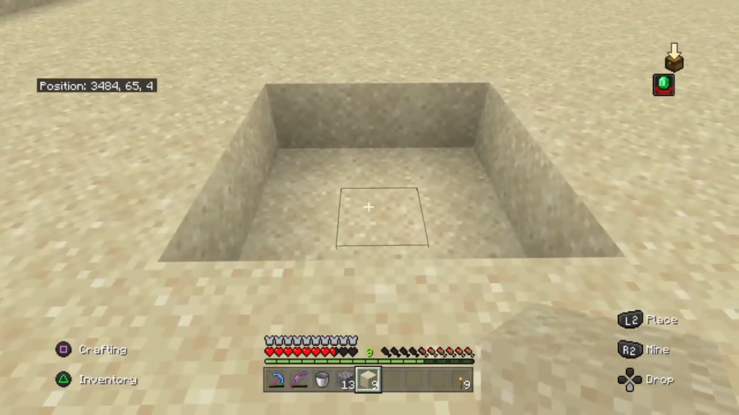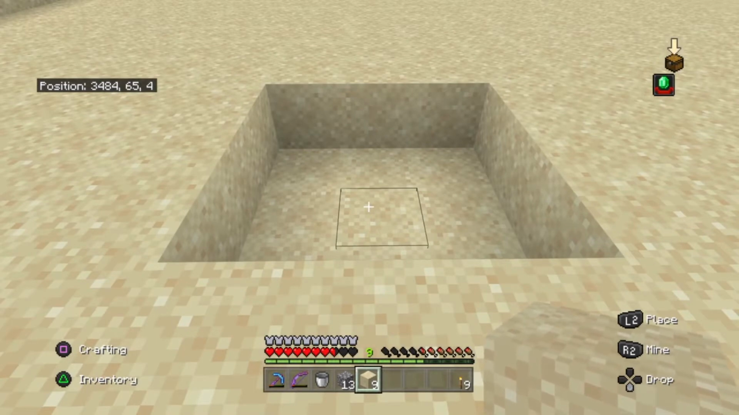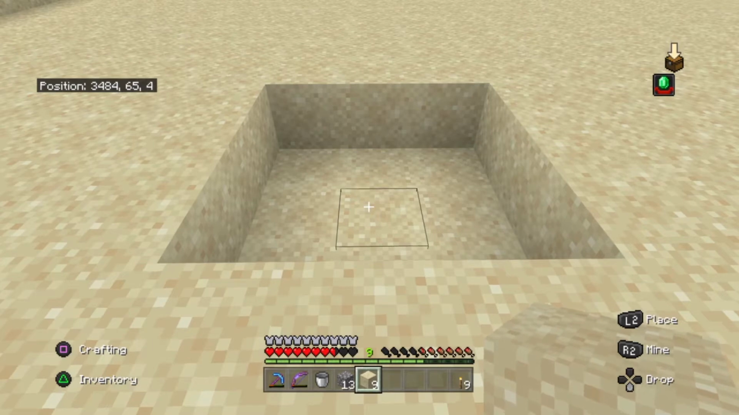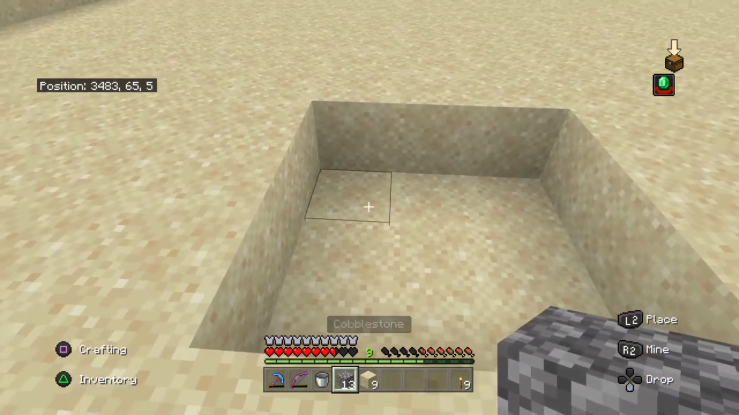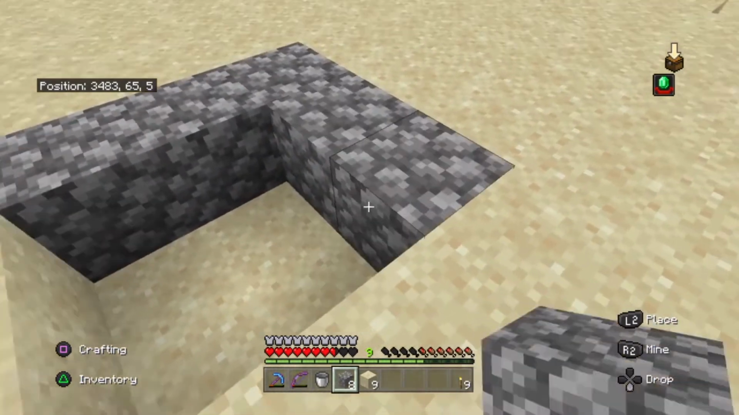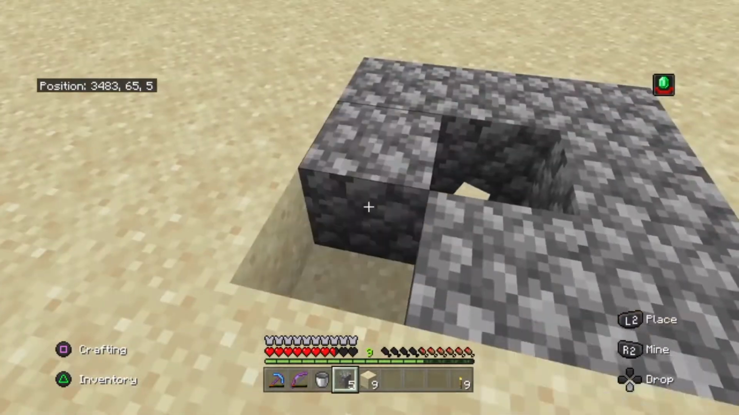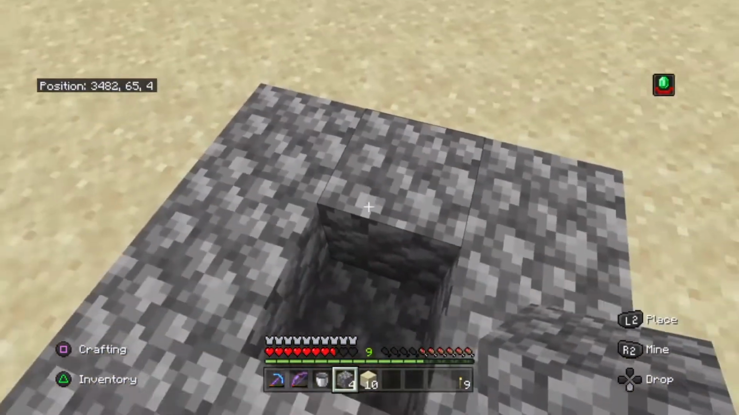In order to make a nether portal, we are going to need obsidian, which is made by mixing water with lava. You need a still lake of lava, and you need to pour water on it, or add water. So what we're going to do here, I'm just going to do a little example for you. I don't think we need to do this, but I'll do it just to show you.